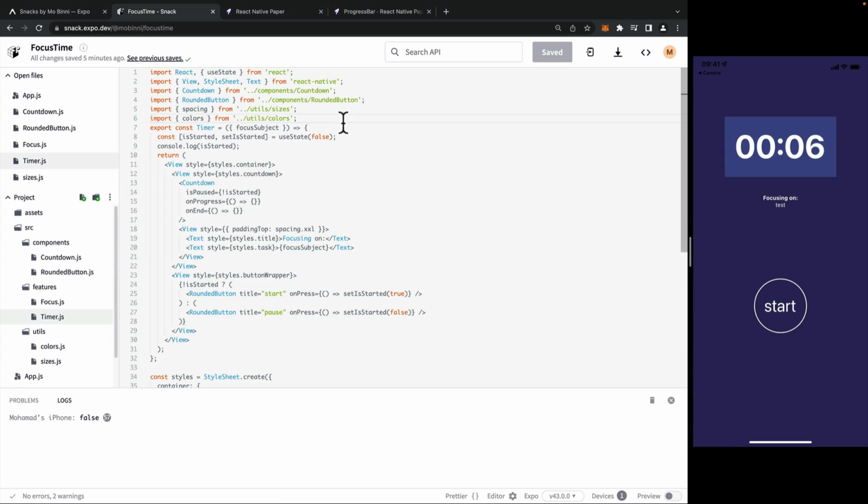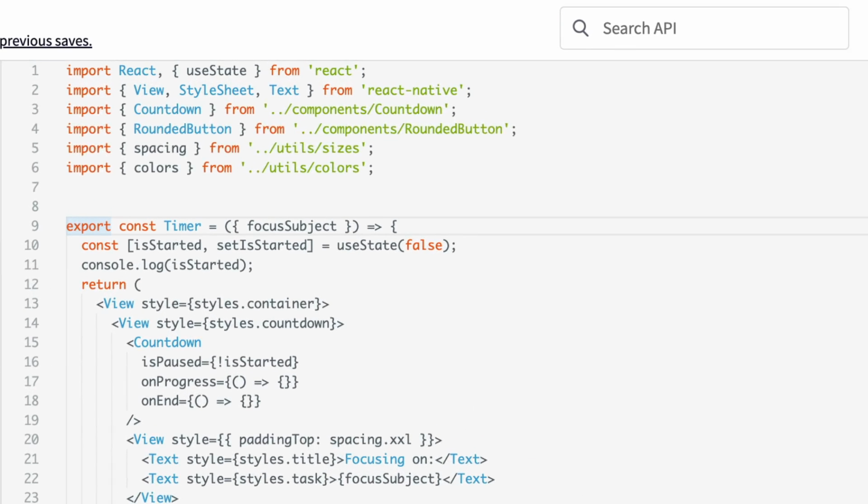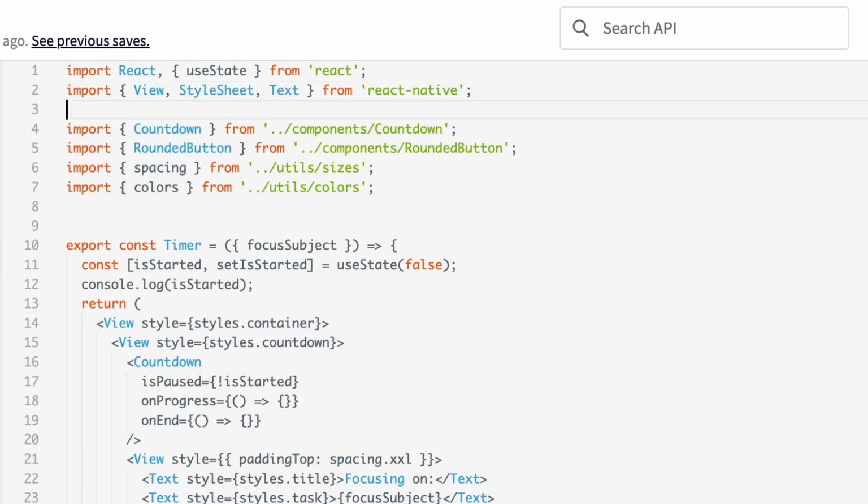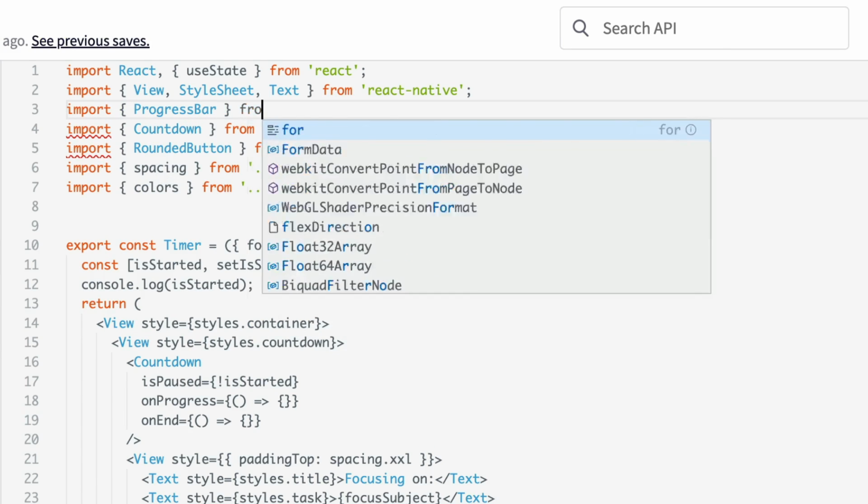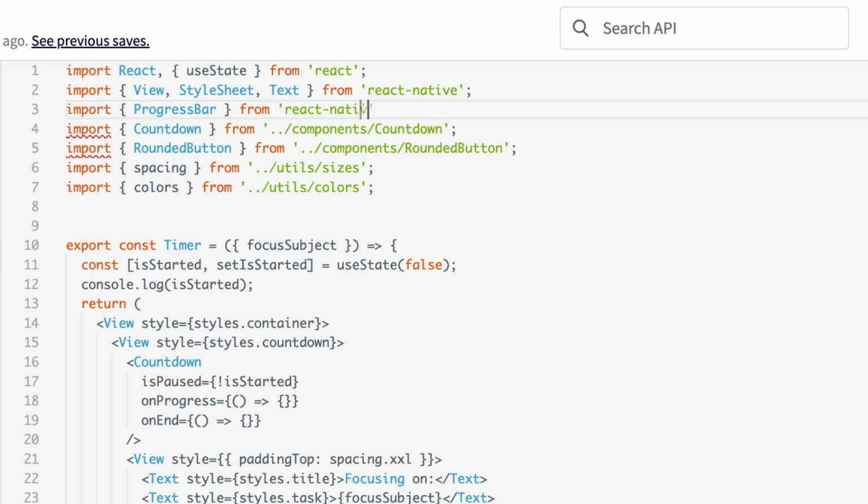So we already have React Native Paper available here. Now, one thing I always like to do is I like to keep the relative imports below the absolute ones. So we'll import progress bar, and we'll do that from React Native Paper. Now that we have a progress bar in here, is that all we need? Probably we're going to create our own colors.